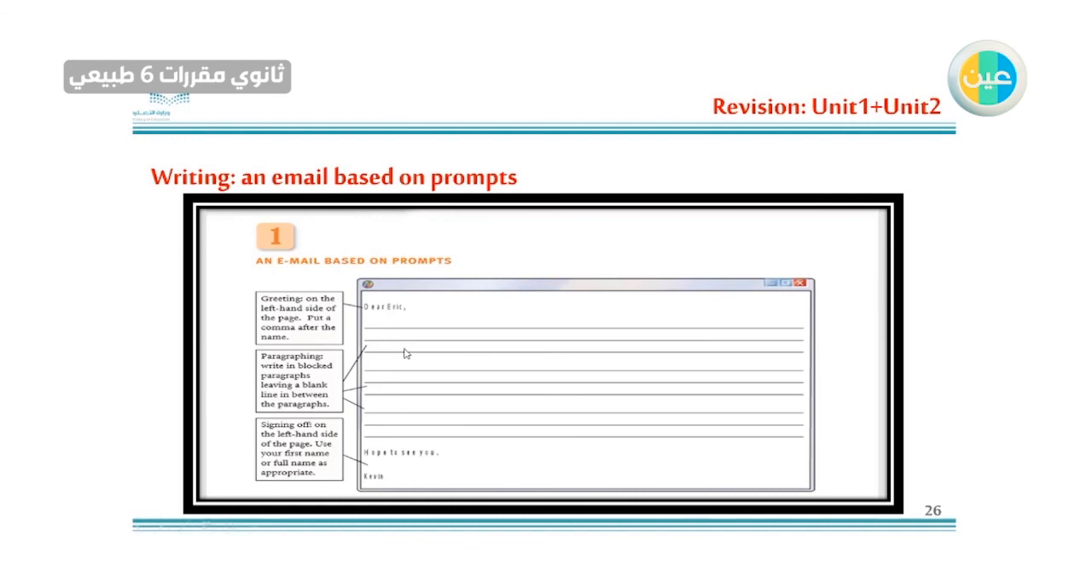Okay, then you will go to the main part of the email, which is the reason why you write this email. Okay, 2 or 3 paragraphs. Okay, introduction paragraph, then the main paragraphs. Be careful, you have to start with capital letters, and after each full stop start with capital letters. Okay, and as it's written here, you have to write in blocked paragraphs, leaving a blank space, lines in between the paragraphs. When you end the paragraph, leave a blank, then go to the other paragraph and do the same.